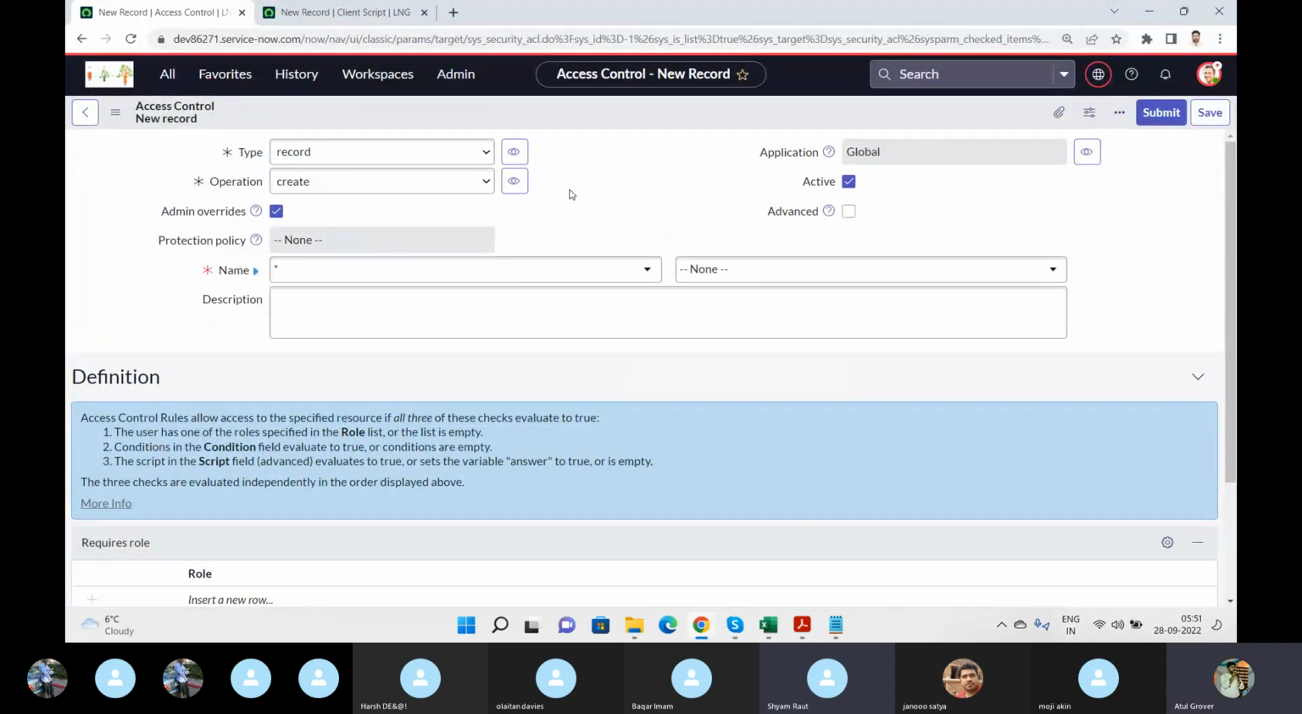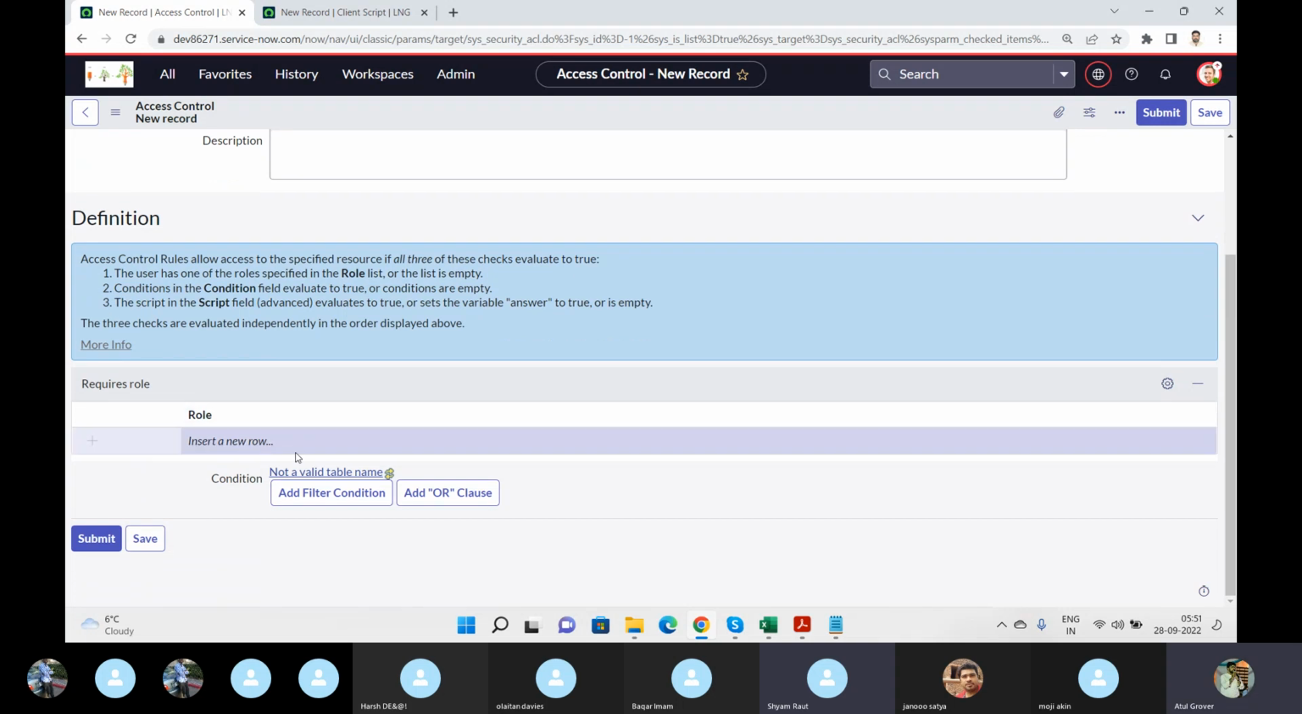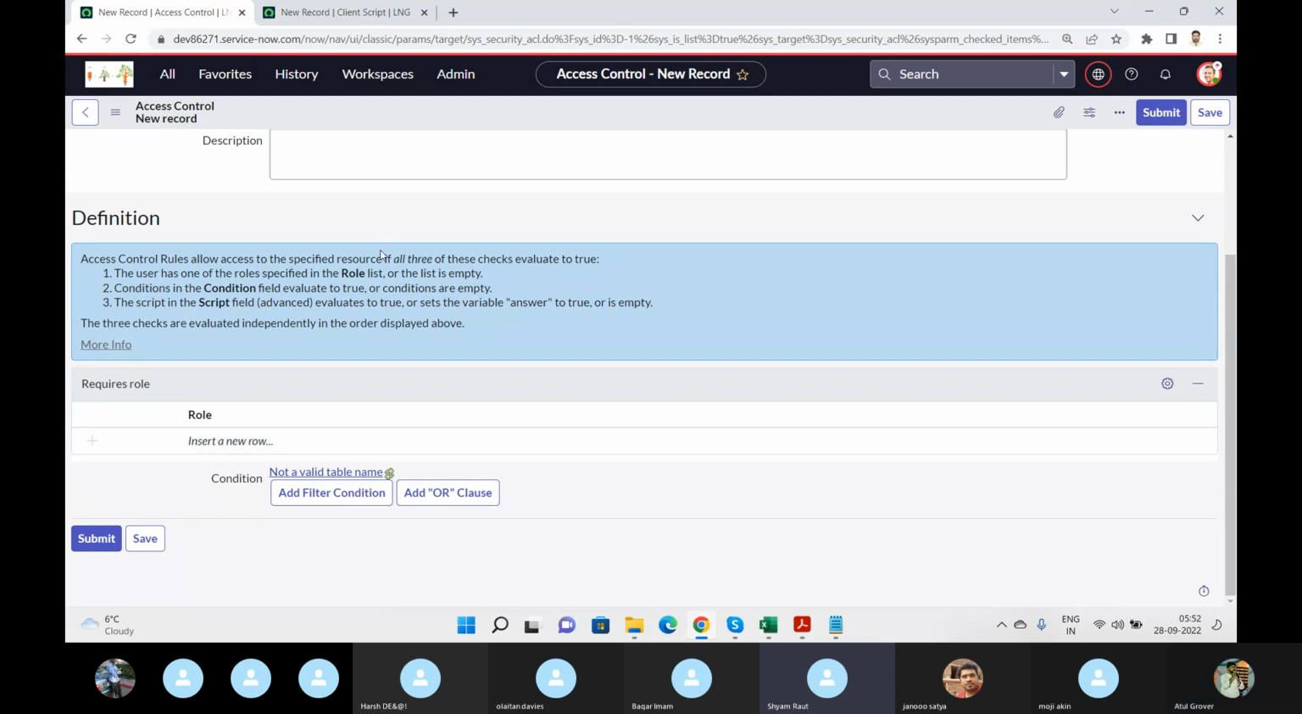Now this is an ACL. How does the ACL actually run? How does the ACL actually execute? Number one, it checks the required role, that a user has the required role to enter into this particular area or not. And see what it's saying: all three of these checks should be true.